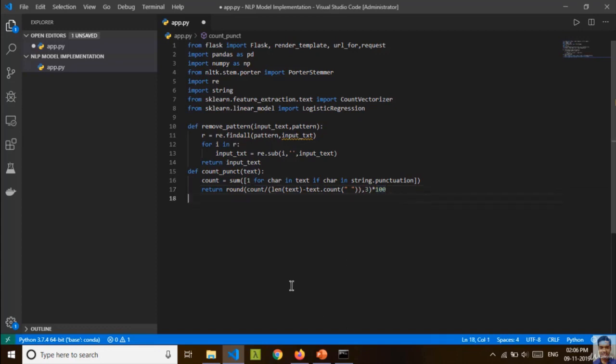This will tell us exactly how much percentage of punctuation we have in the given text, like 20% or 30%. After that, give app. This is actually the name, or you can say the object of a given class.